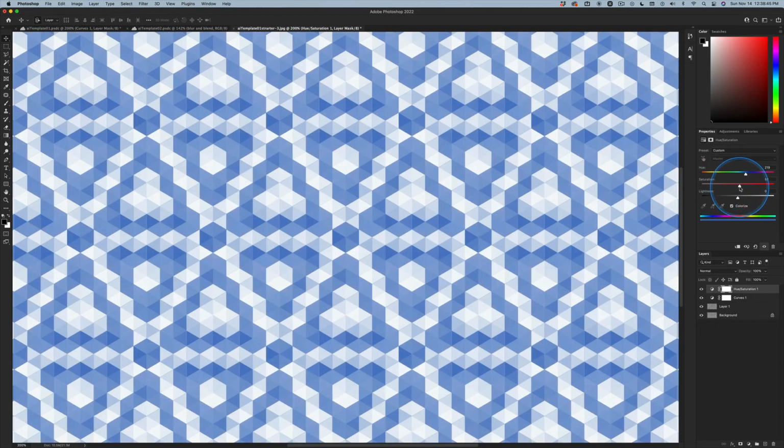Again, you don't want to oversaturate. You want to hold low. You can always darken these up later. And then you can play with the lightness. Okay, so you can see you've got a lot of different adjustments here. And that sets us up for our final step.